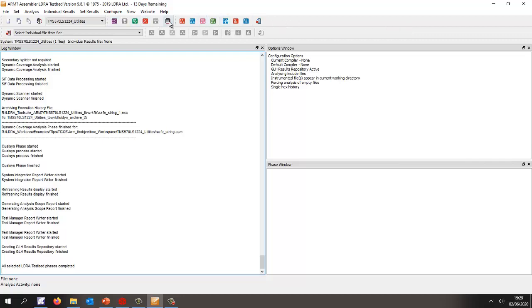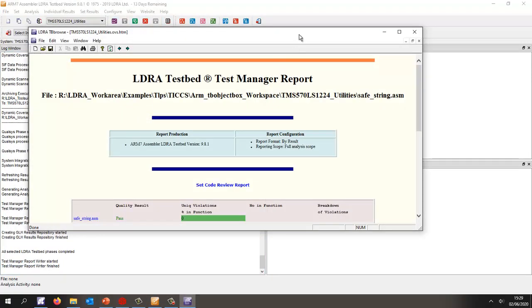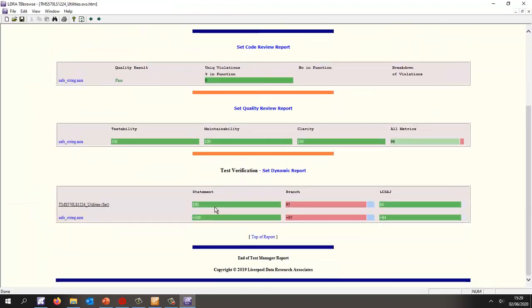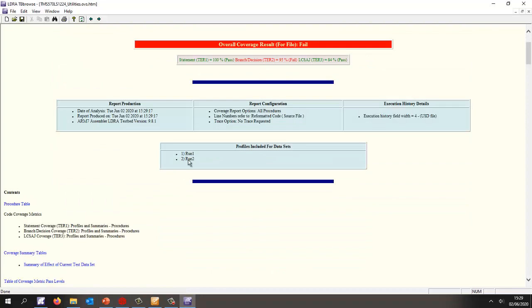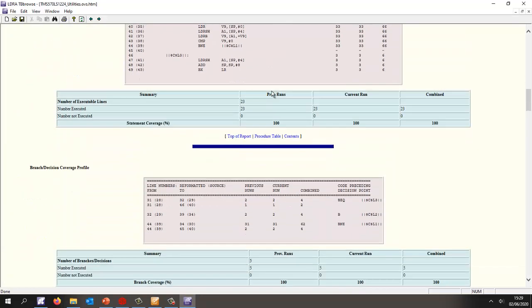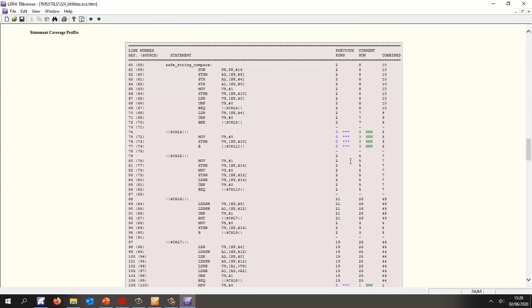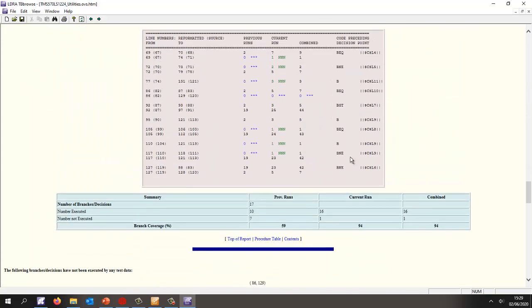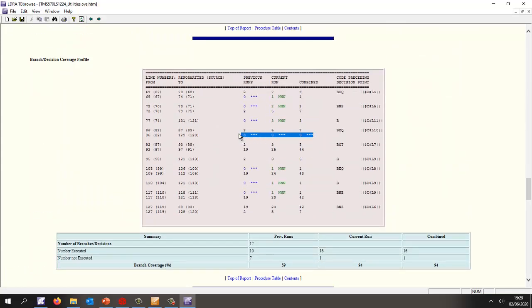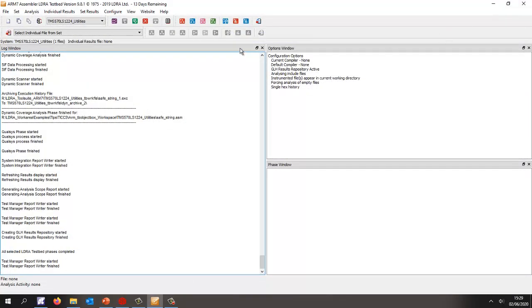So once again, let's take a look at the test manager report, and this time we now have 100% coverage for the string compare. So there we have the string compare, and as we can see, we have 100% statement coverage, but we have a branch that's not been taken, and we can see here this is the branch that's not been executed. Well, we could see that in a slightly different way.